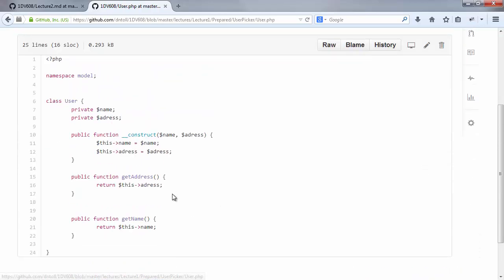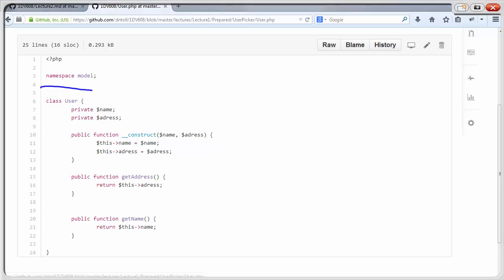So this is a typical data class. It's the user. It's in the namespace model to show that it's a model class, right? And you write namespaces like that. That becomes the namespace for the entire file. So every name you call will be called model.thatName.